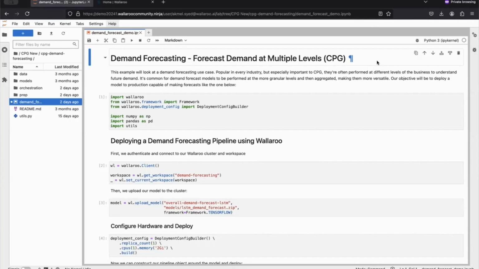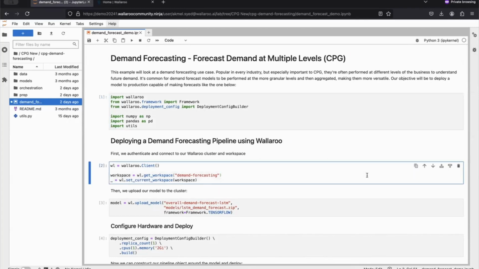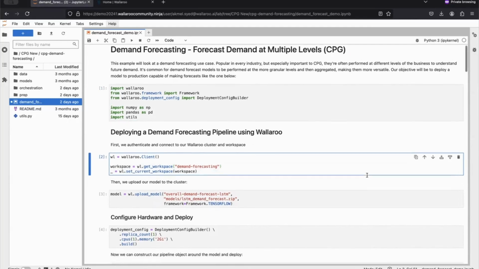We're here in our Jupyter notebook, which will be our Python development environment for today. To begin, we're going to start off by importing the Python libraries which we'll require for our notebook. Included in those libraries is our pip installable Wallaroo SDK. Next up, we'll connect to our Wallaroo client, and in that same cell, we'll also connect to our Wallaroo workspace.